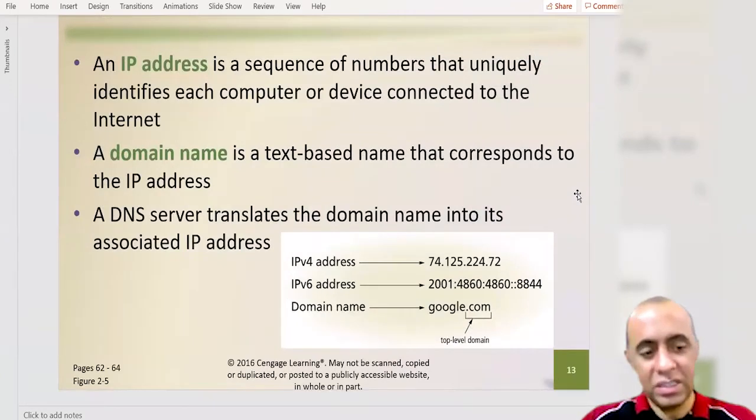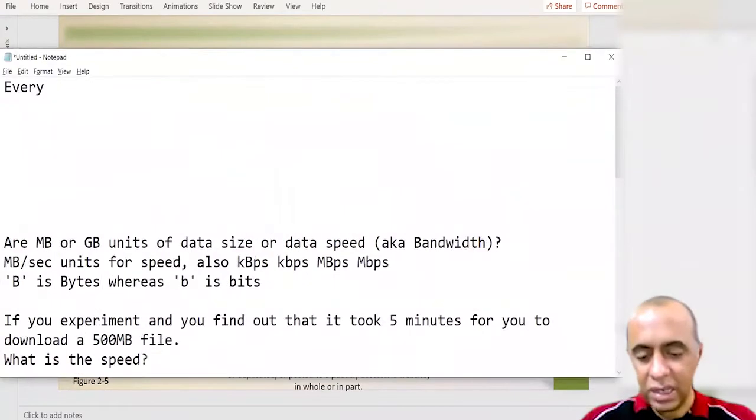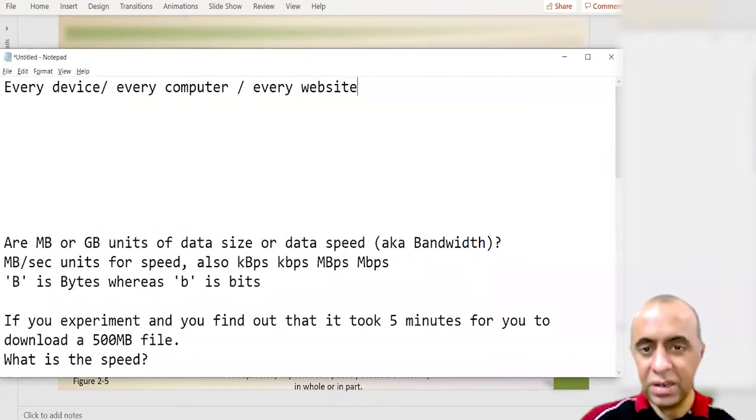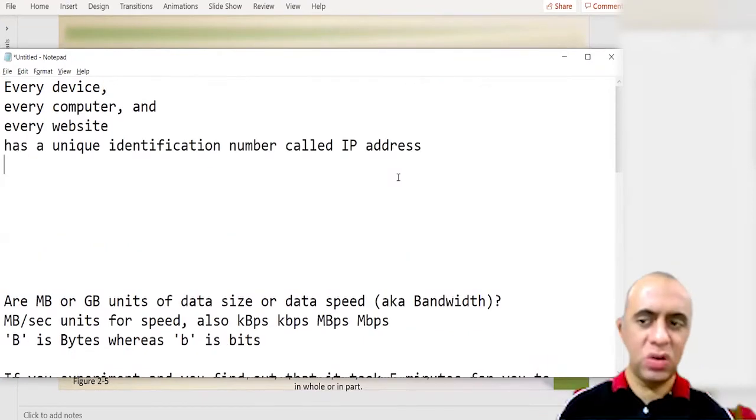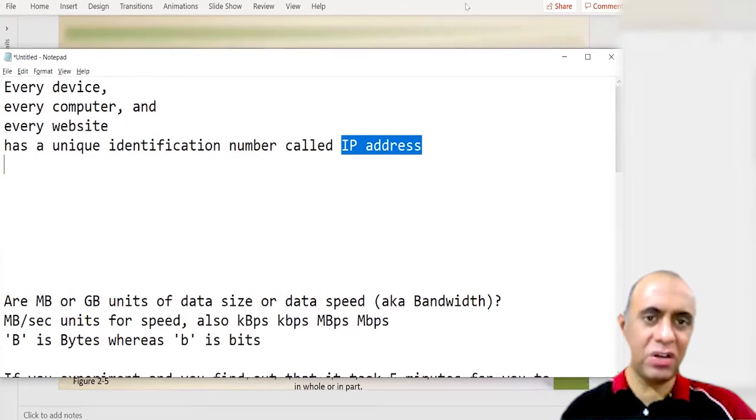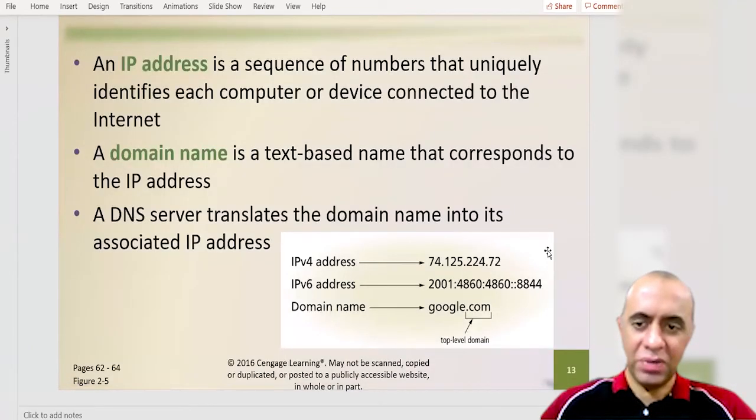The IP address, on the other hand, is something which is a roll number for each computer, each device, each website on the internet, right? So let me write this over here. Every device, every computer, and every website has a unique, you can say, identification number called IP address. So every single entity which is connected to the internet must have a unique IP address, which they obviously do have. That's why they are being connected to the internet.